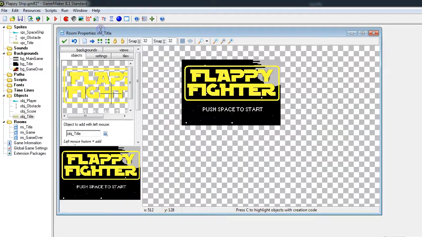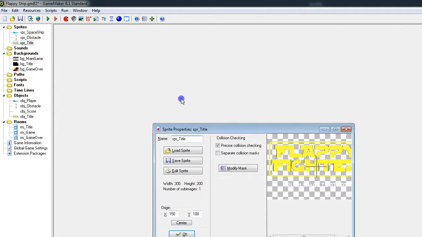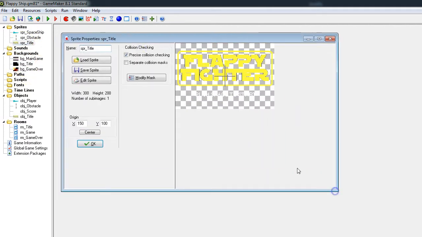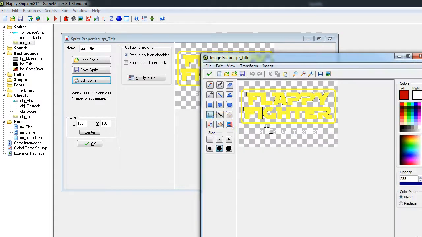Right, it's probably a good idea to create a title screen. The way that I've done that is I've created a sprite and two more backgrounds. So this is my sprite, which I've decided to call Flappy Fighter. And I made the sprite quite large this time.